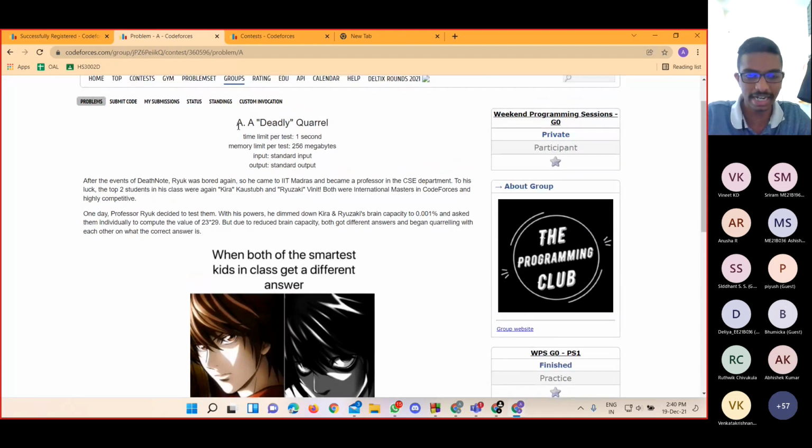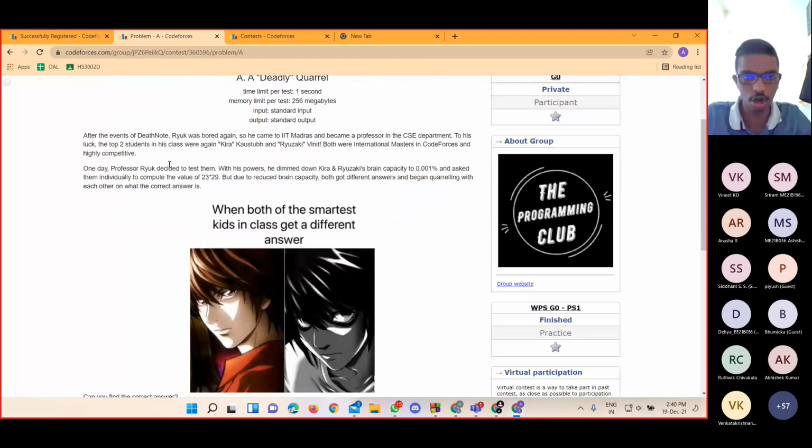So the problem is a deadly quarrel. Generally in competitive programming problems, you will have some story associated with the problem, just to make the problem more fun and interesting to do. So here you have a story. After the events of Death Note, which is a popular show, Ryuk was bored again. So he came to IIT Madras and became a professor in the CSE department. To his luck, the top 2 students in his class were again Kira and Ryuzaki, who were both international masters in Codeforces and highly competitive. Basically, this is the story.